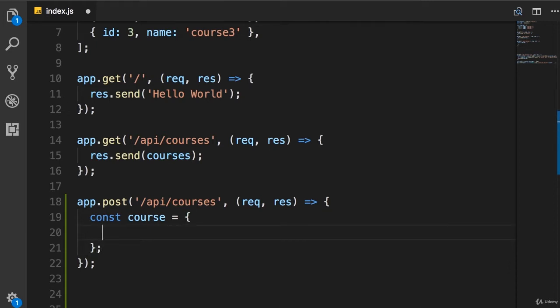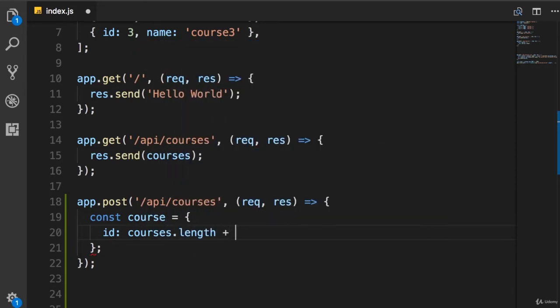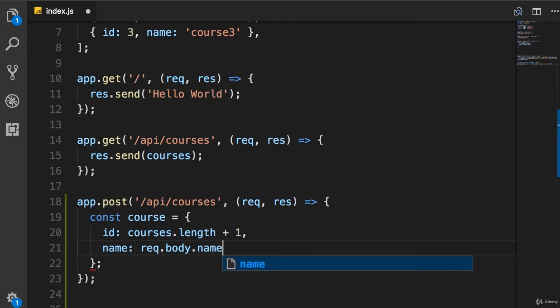Now here, because we are not working with a database, we need to manually assign an ID. So ID. So we get the number of elements in our courses array. So courses.length, and simply add 1 to it. In the future, when we work with a database, the ID will be assigned by the database. Next is the name property. Now we need to read this from the body of the request. So request.body.name.